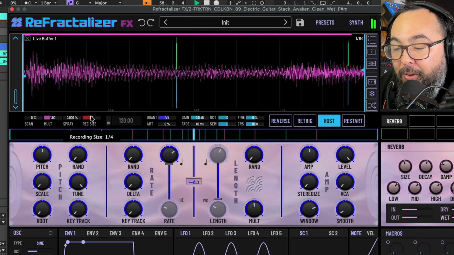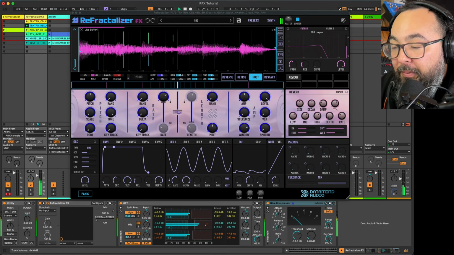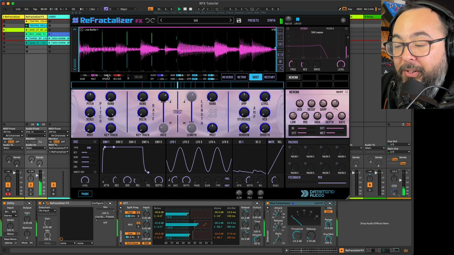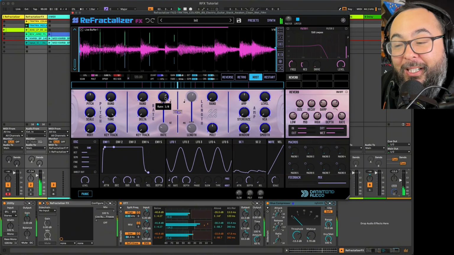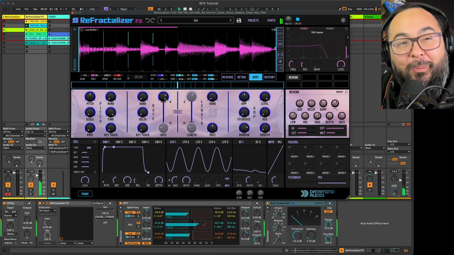Now I'm going to increase the recording size. So now it's recording just 1 bar into the live buffer. So you're hearing 1 bar that's repeating 1/8 notes. So 8 repetitions per recording right now. It almost works a little bit like Beat Repeat in Ableton.